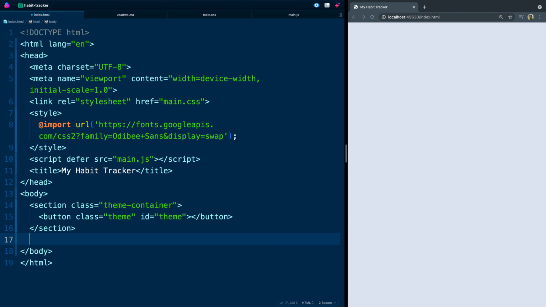That's it. Next, we've got the habits themselves, and I'm going to wrap all of these in a section tag with a class of habit container.